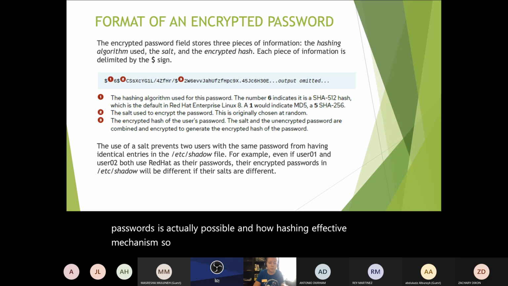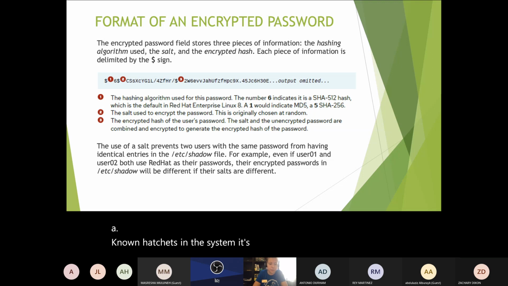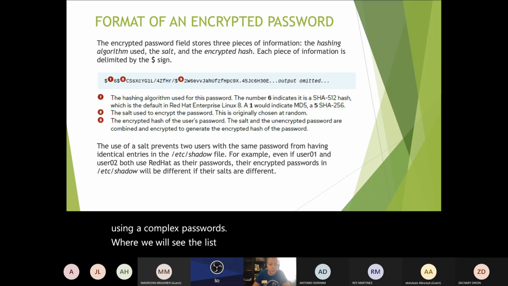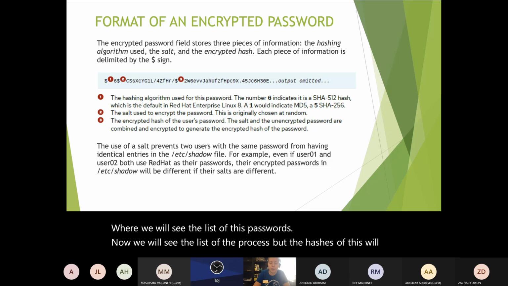So if you have a very strong password that doesn't have well-known hashes in the system, it's nearly impossible to break your password. That's why we continuously try to educate our users on using complex passwords. We will never see the list of the passwords, but the hashes of them will be saved in the shadow file.